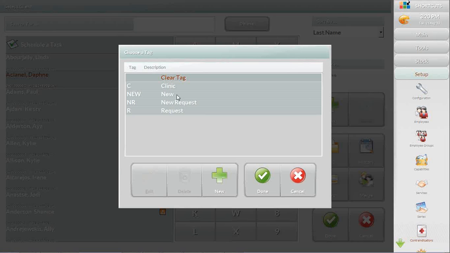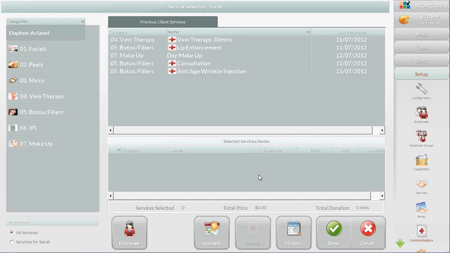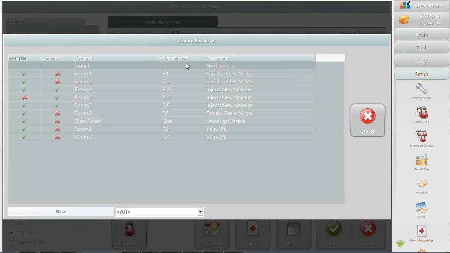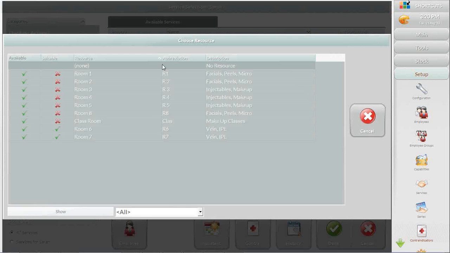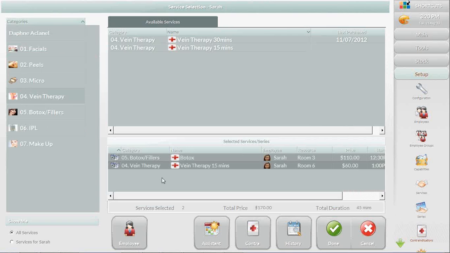and click Done. I'll say they're a new client and they may be coming in for some Botox in room 3 and perhaps some vein therapy also for 15 minutes, and that's in room 6. So you'll notice that there are these new icons here, and that is a little contraindication sign. What that basically means is that it's going to ask me a question if I book these services in, and I have to answer in an appropriate way to be able to have that service.